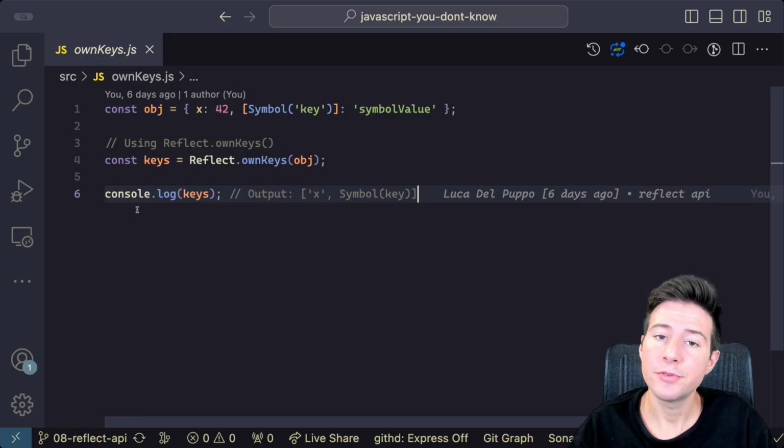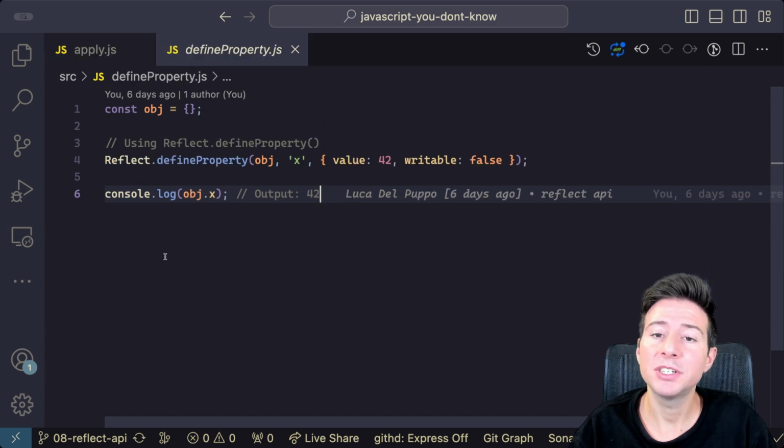Let's start with the three core objectives of the Reflect API. The first one is the introspection. Reflect allows you to delve into an object's properties and characteristics, enabling you to perform introspective tasks like checking a property's existence or retrieving property descriptors.